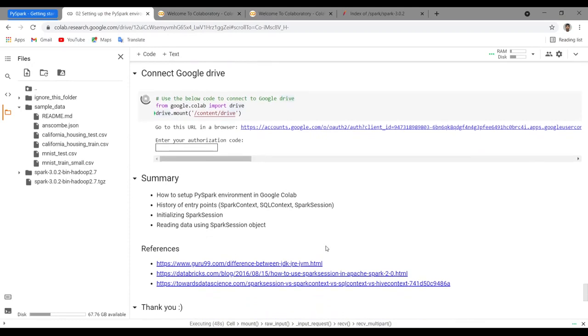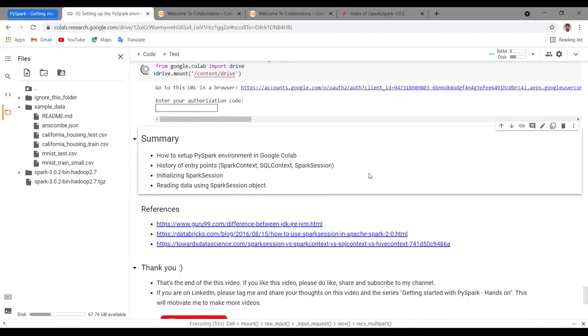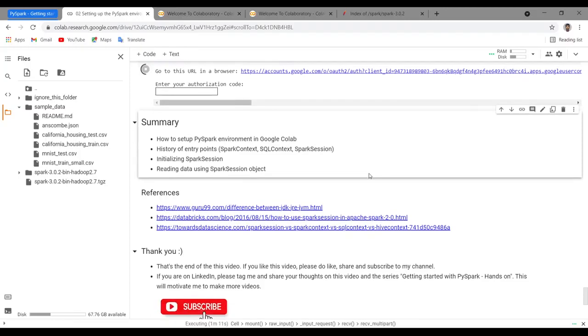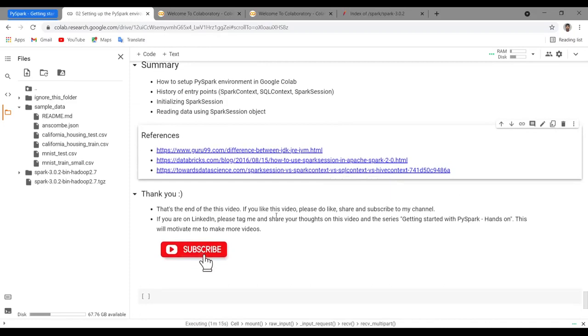That's the end of this video, guys. In this video, we have seen how to set up the PySpark environment in Google Colab and the history of entry points, how they have evolved, especially SparkSession, and what the differences are between these entry points, and then how to initialize the Spark session and also read data using the Spark session object and load it into Google Colab. I also provided some references here. You can go through these if you want to deep dive into each one of them.